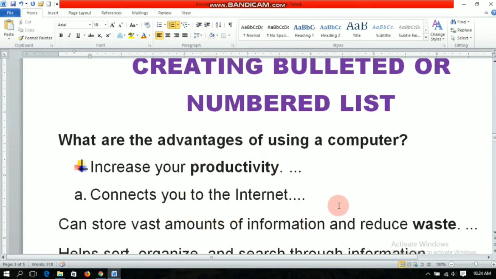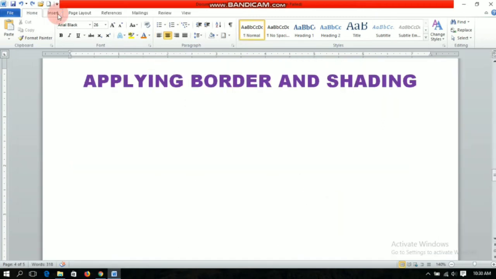Okay, like that you can make your list creative and clear and easy to understand. Next we have applying border and shading. So this option we choose when we want our document to be creative.